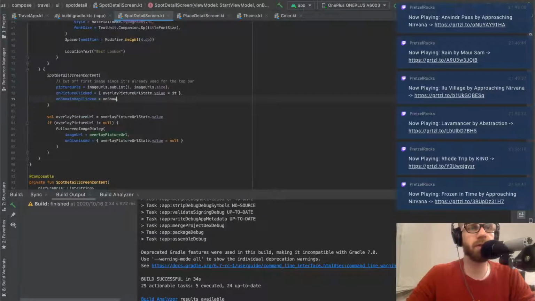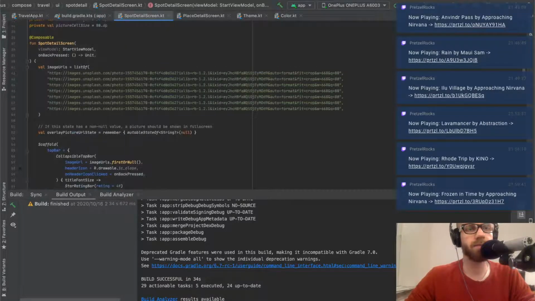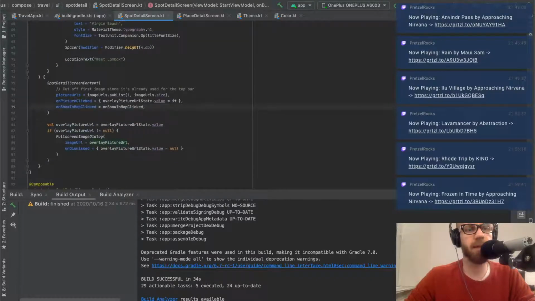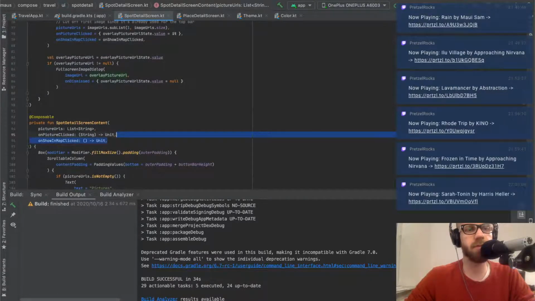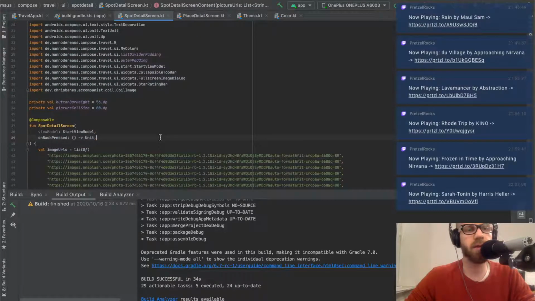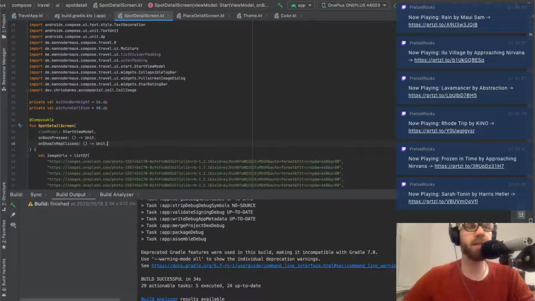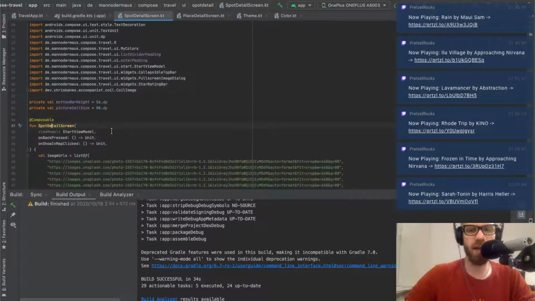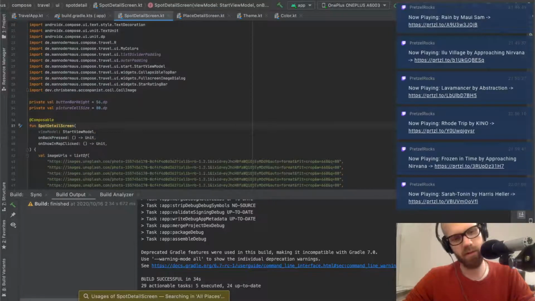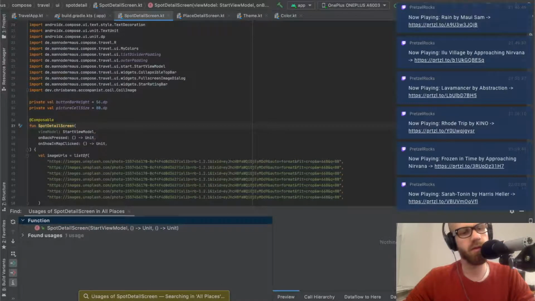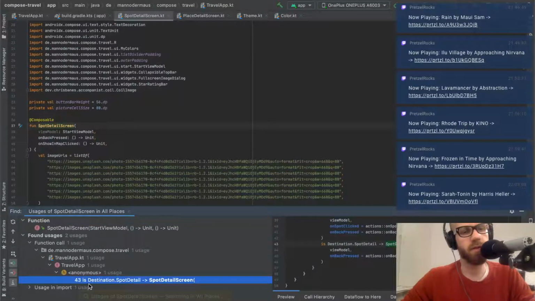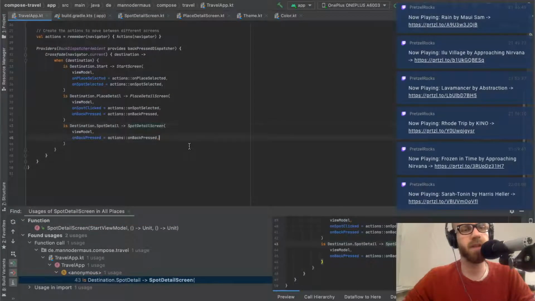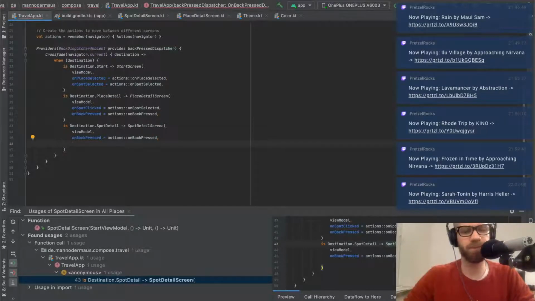Up even further. On show in map clicked. Yeah, this does not need to be parameterized. On back pressed, on show in map clicked. We're going one layer up to, I think what is it? Travel app, yeah. The travel app. This is the root composable. I'm adding on show in map clicked.